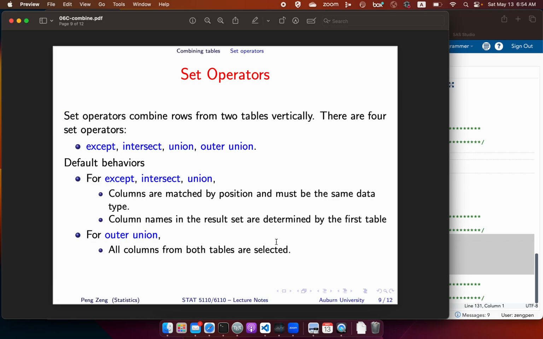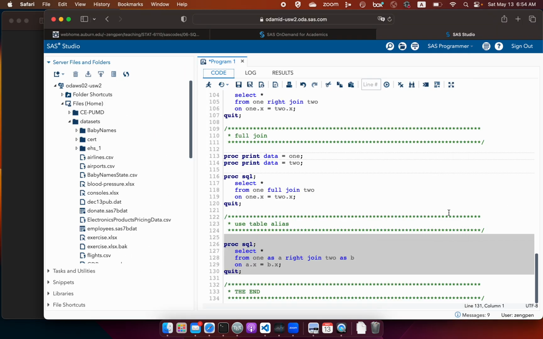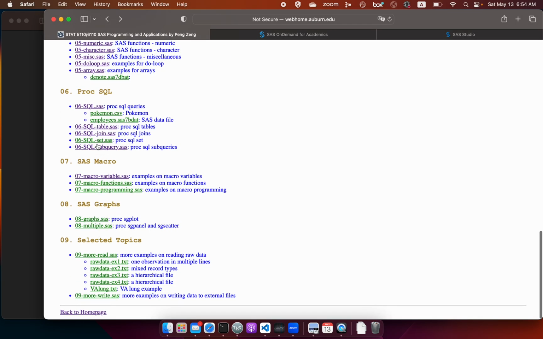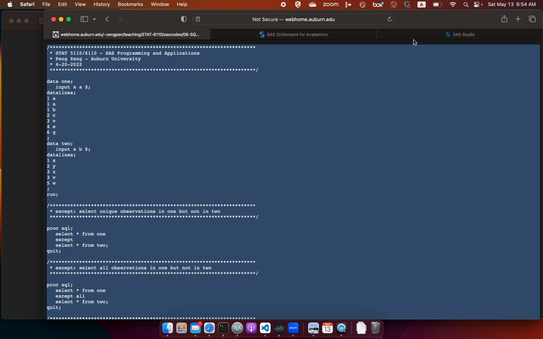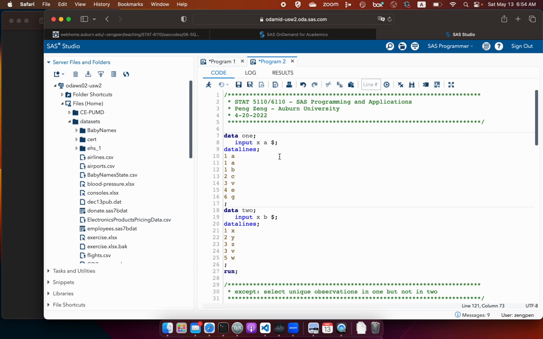For except, intersect, and union, columns are matched by position and must be the same data type. Column names in the resulting set are determined by the first table. For outer union, all columns from both tables are selected. So let's try some examples. We have data 1 and data 2.